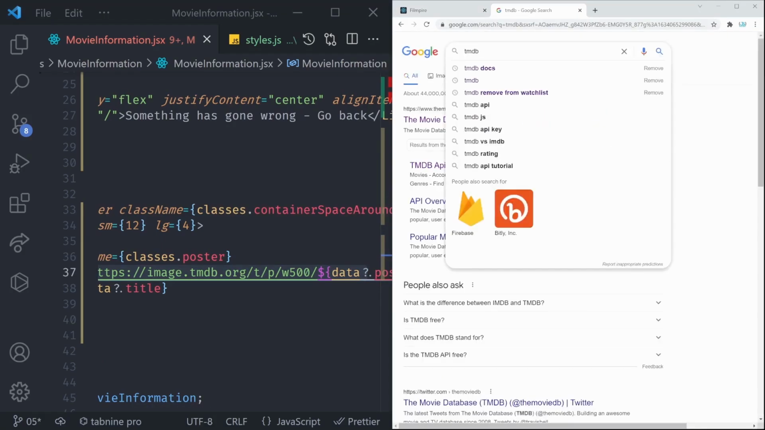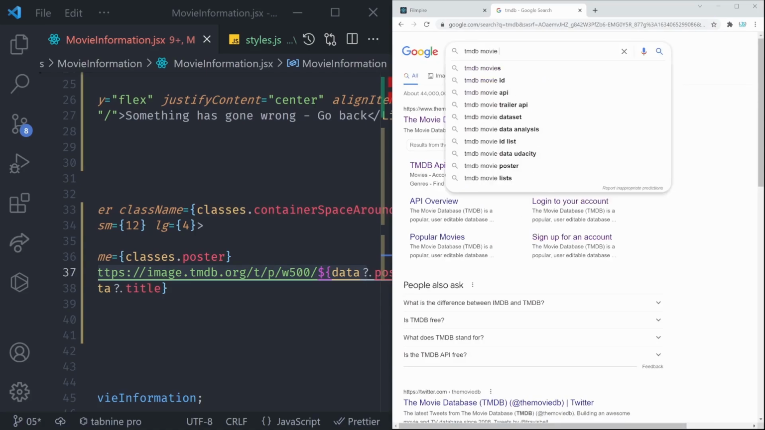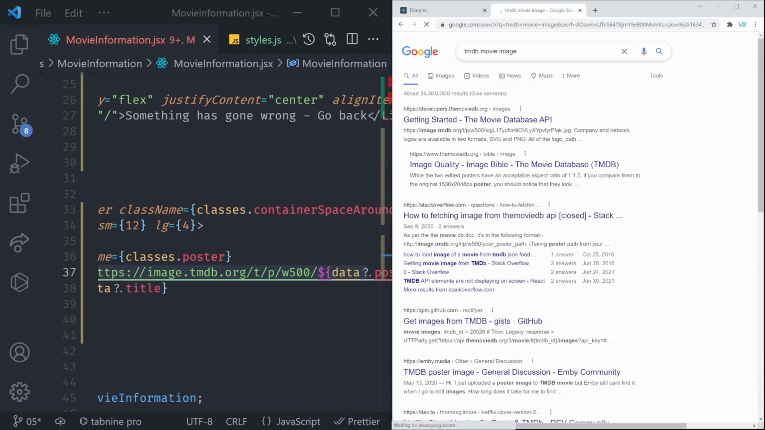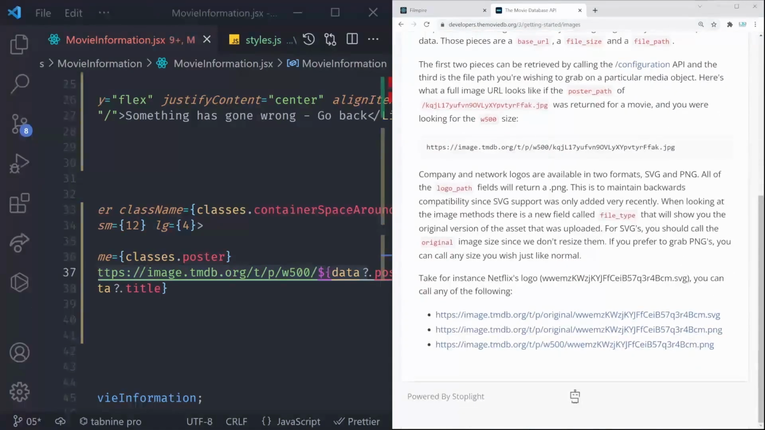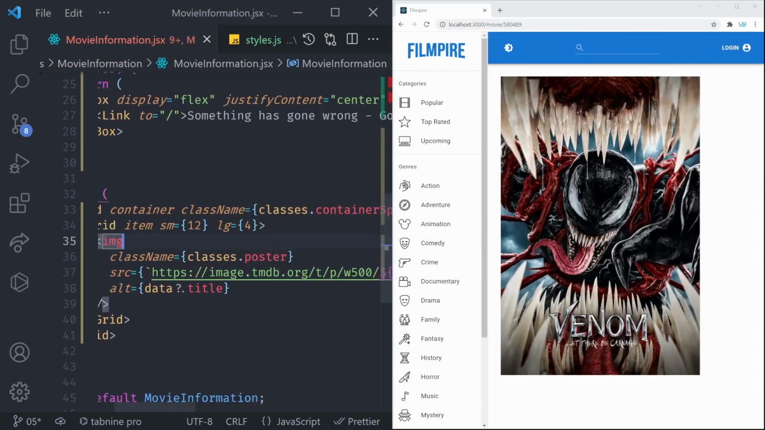Let's search for TMDB movie image. Is that going to give us any results? Our docs loaded, and you can read this, but you can also take a look at this. For instance, we're getting an image by going to this URL, and that's the exact same thing that we're getting. Great. So you can simply copy this, and then we have to replace the poster path. Great. So now let's style this image.